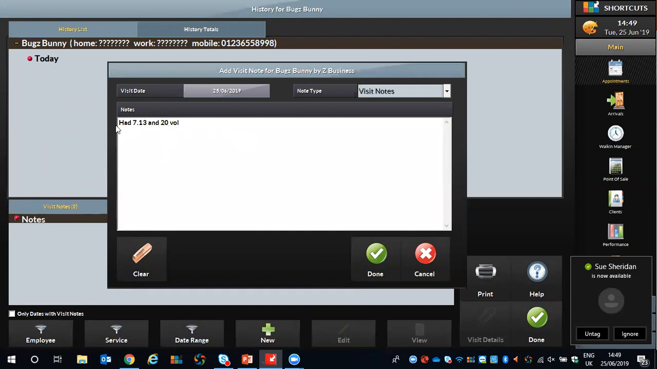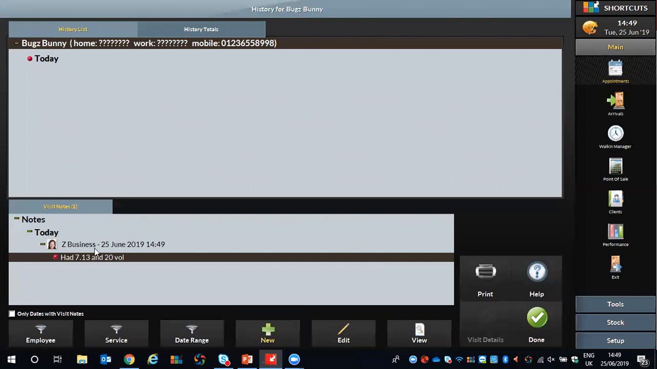Okay, and you can see I've had 713 and 20 volt. So I've added in some color notes, and this will be saved every time under the date and the time. Now, let's say you've been doing this for about 6 to 7 months, or of course can be longer. You may have a client that comes in and says, I love the color you did 6 months ago. And of course, you may not remember exactly the color you did.